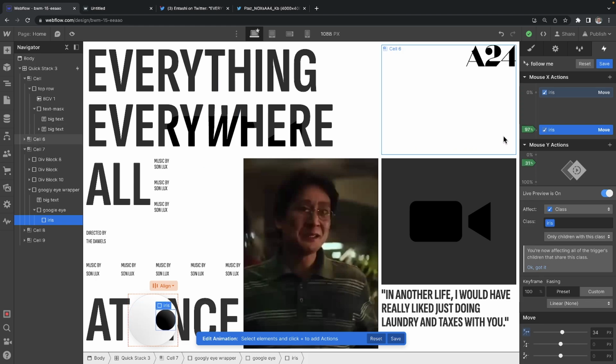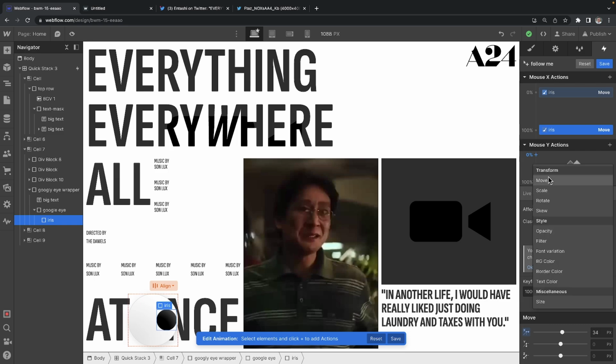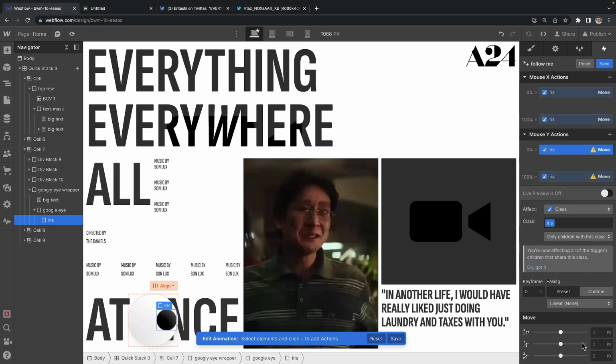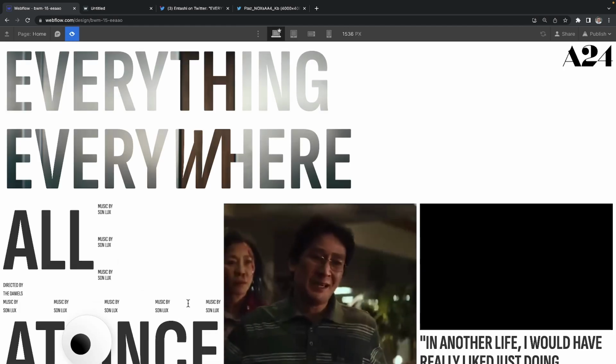It's already following me. Now let's do the same thing with the y-axis. I'm going to set the move. And so at the top is 0%. The bottom of the browser is 100%. So for the top, I'm going to go negative. And I only want to move it this much, say 18. And this one's going to be positive 18. All right. And so if I preview, and there we go. We're done. The googly eye.